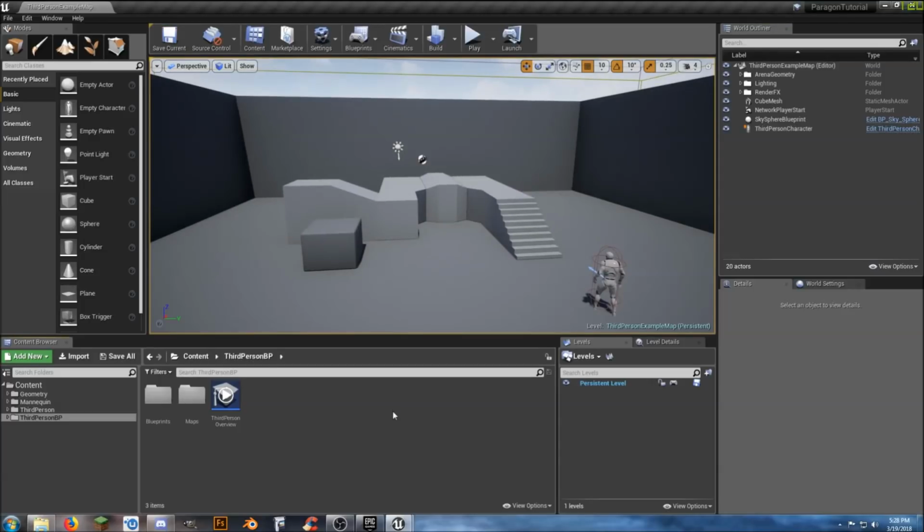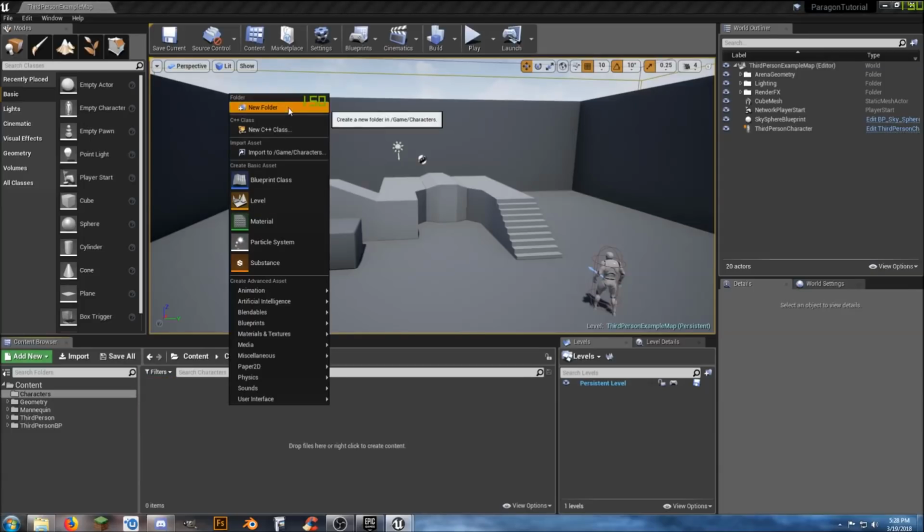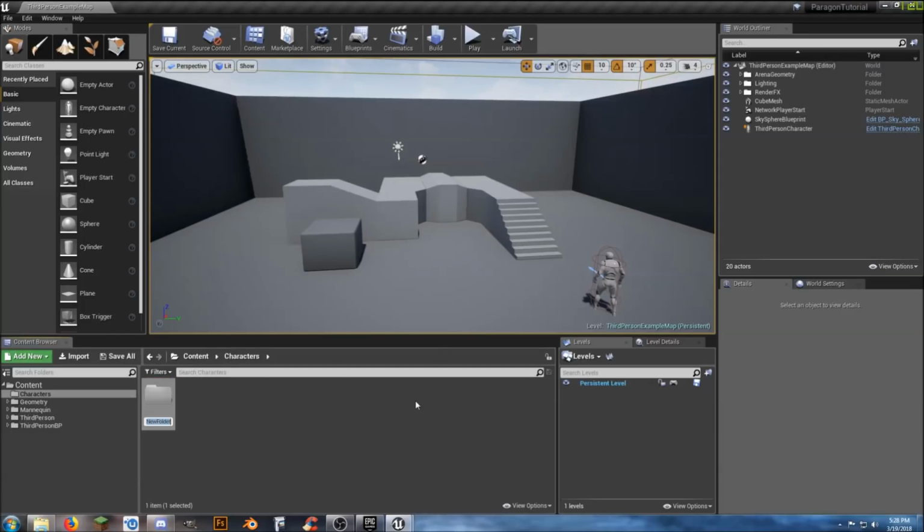Now, from here, I'm going to start setting up my folder structure the way that I want it to be. So I'm going to go to my content folder, and I'm going to create a new folder. And we're going to call this characters. I'm going to go inside of that, and what we're going to do is start creating some other folders, which we're going to have player, and we're going to have NPC, which is non-player characters.